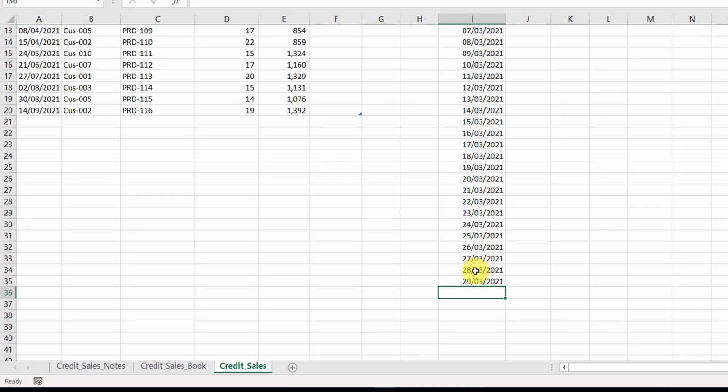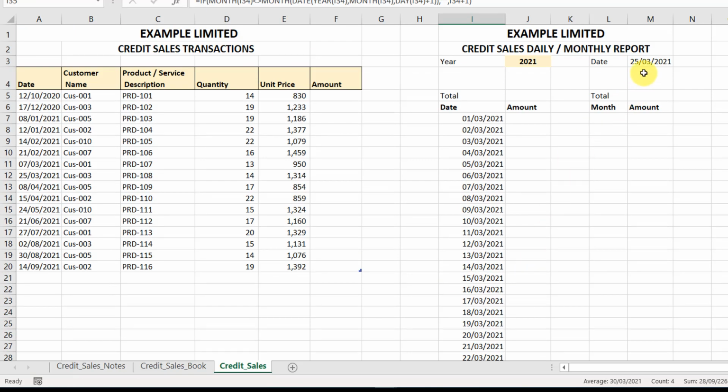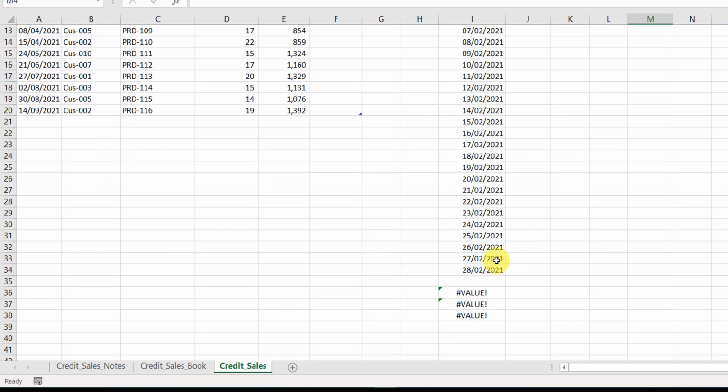So meaning that if 28 is the last day, leave this cell empty. But if it's not, continue. That's just it. So if I fill it down, you see we have up to the 31st. But notice that if I take it back to the 25th of April, watch what happens. I'm having a value error. So there's something wrong after this point with this other cell formula. It's because it's seeing an empty cell that it's bringing the error.